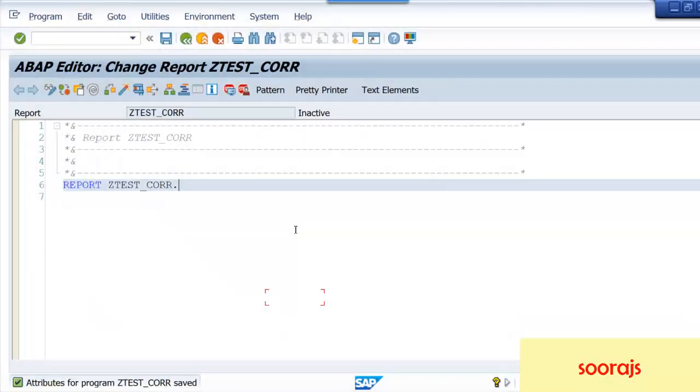Hello, guys, welcome. In today's session, we are going to see what is the use of the corresponding keyword, which is part of the ABAP 7.4 syntax. All right, so let's begin.